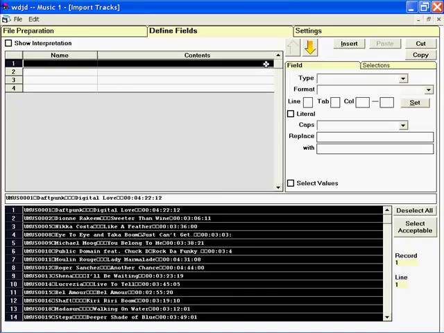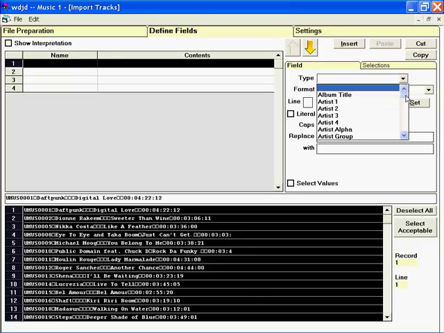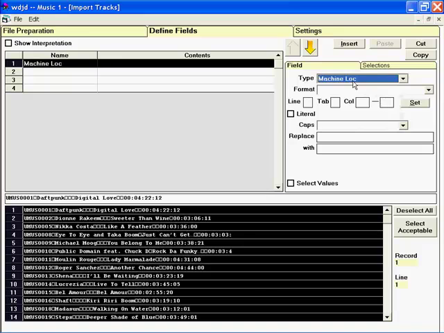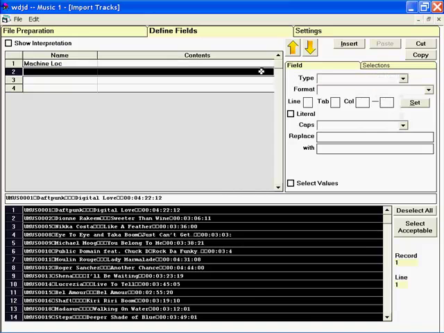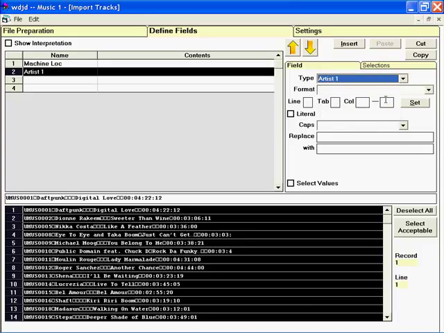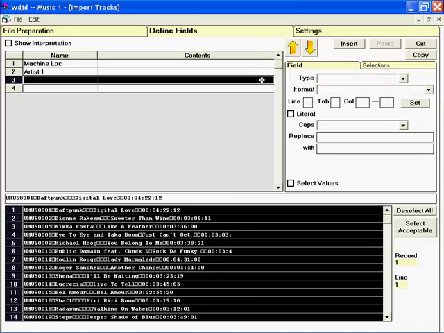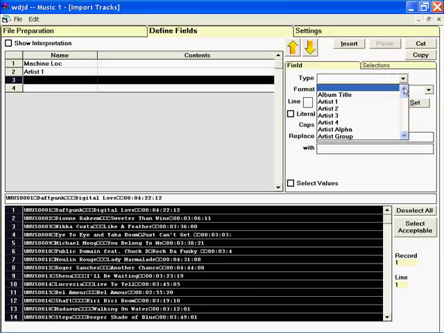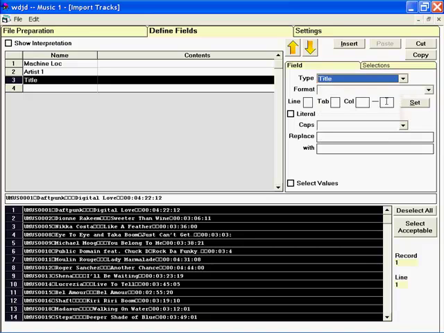I click to select line 1. Then, in the drop-down menu next to Type, I scroll down and select Machine Loc. Now I select field number 2, which will be the artist field. I then scroll down the type list and click the field name. Field number 3 is Title. And field number 4 is Song Length.